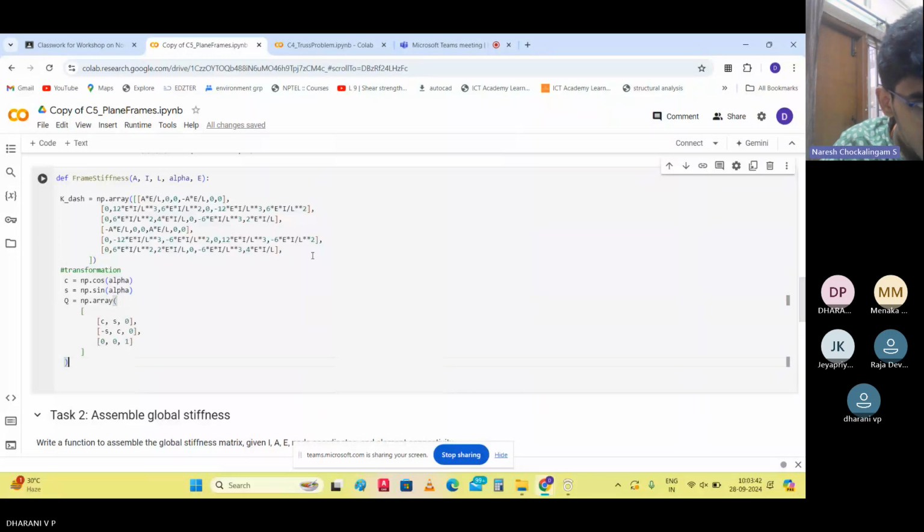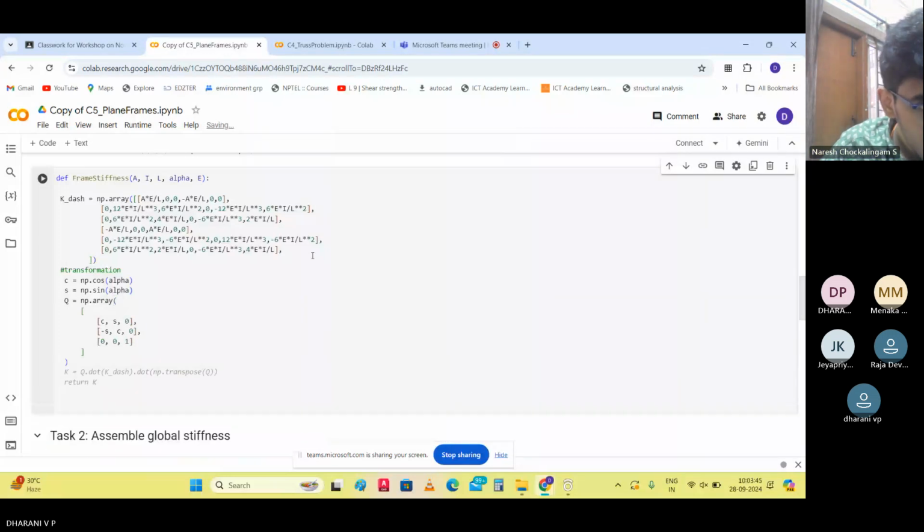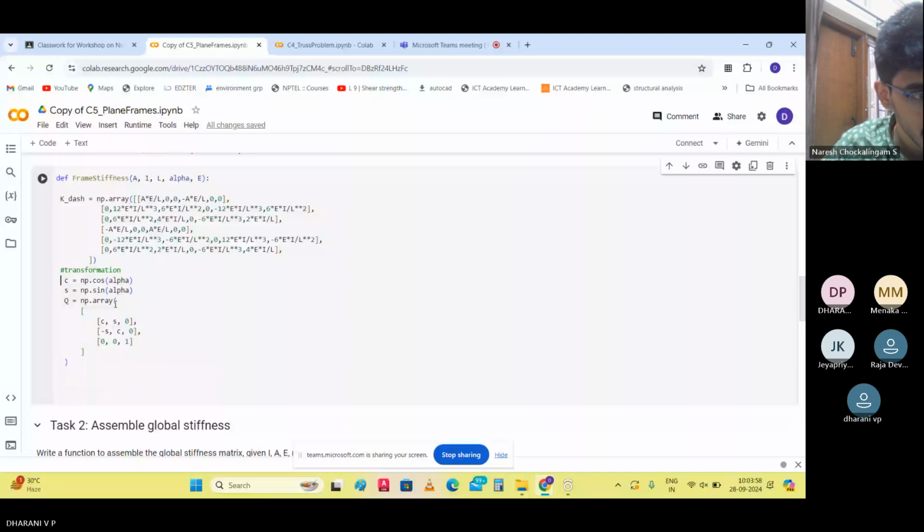Check that indentation. There seems to be an extra gap, right? K dash is at one level and C, S, Q are at a different level that you may have to correct. Now you see K dash, just put a tab in front of K dash, like add a space in front of K dash. No, it's fine. It's fine.